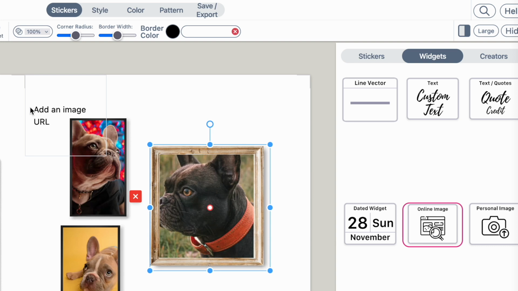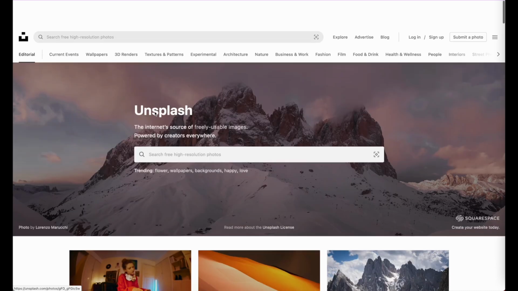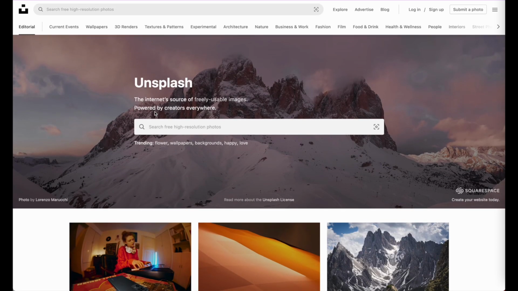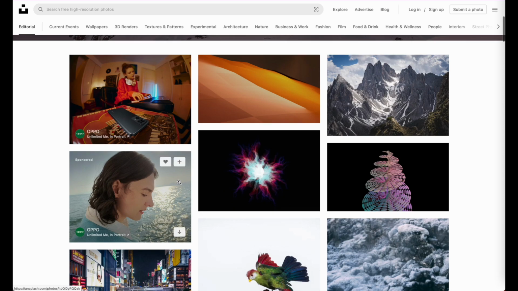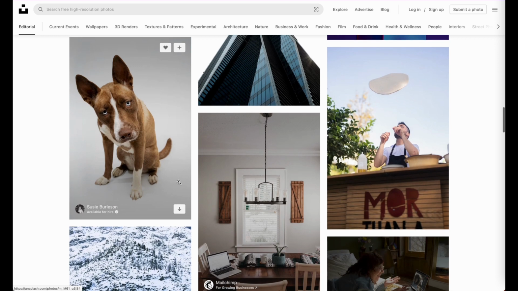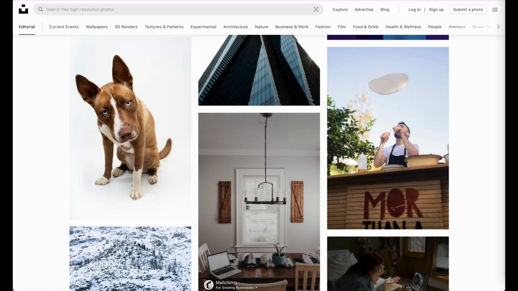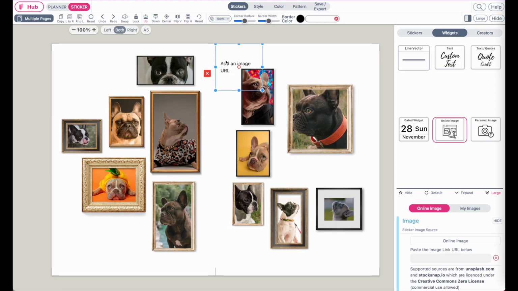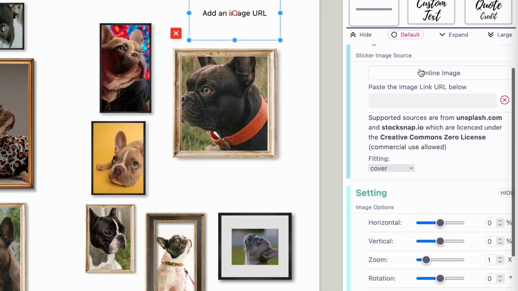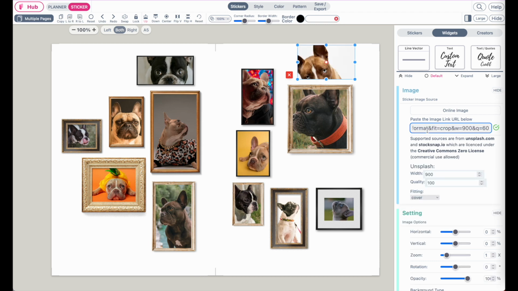If you add an online image, you can add images from Unsplash.com to the widget. Unsplash.com is a website filled with different kinds of photography which you can use personally or commercially. So if you see an image you like, for example, let's say this dog here, you can right-click on the image and then click on Copy Image Link, go back to the website, and then have the image widget selected. In the settings, you want to scroll down until you see this field where you can paste in the link, and then the image will apply itself into the widget.